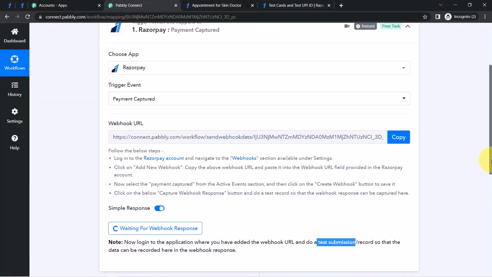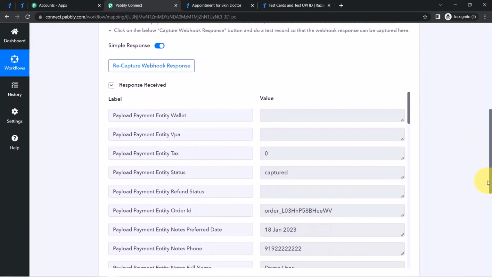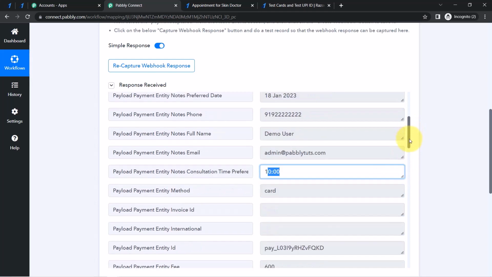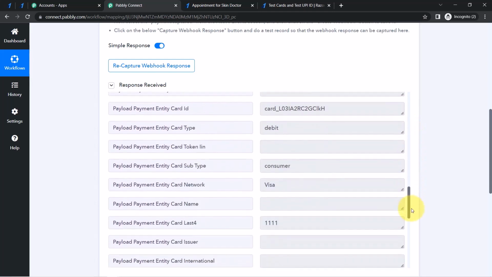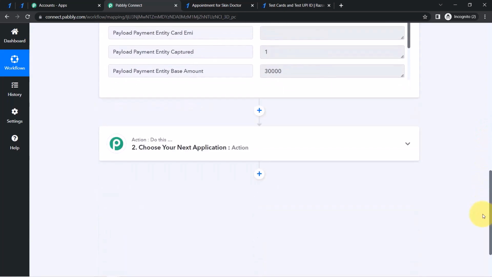Now when I'll come back to Pabbly Connect, here you will see the same payment details will be captured as a response here. Let me show you the details one by one. So here we have the 18 January date. Here we have the phone number, the full name, the email, the timing. So we have captured all the appointment related details. Now I am going to schedule an appointment into the Google Meet.